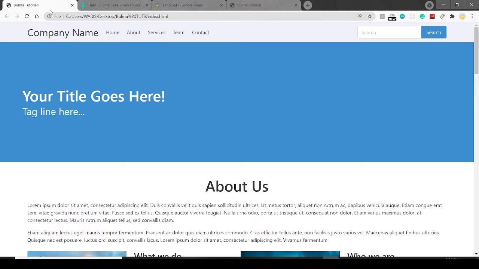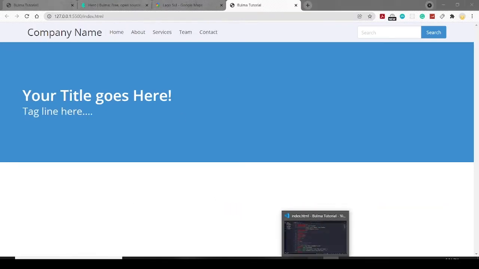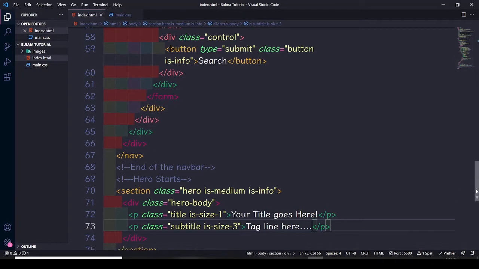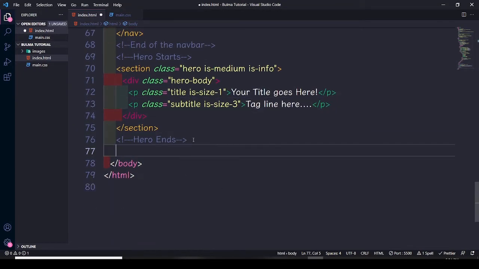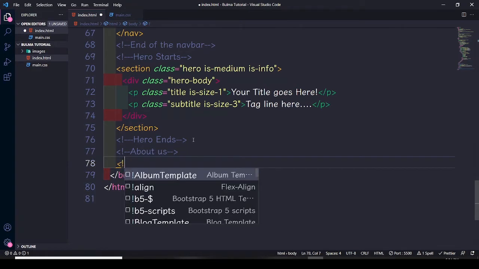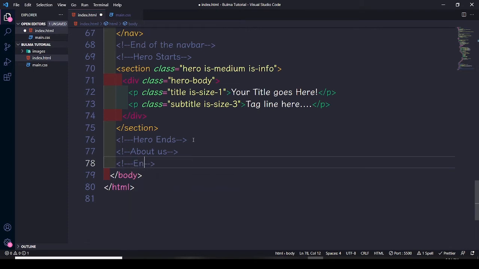The next thing we have to cover is this about us. Let's move on and start working with this about us. So here we are. After this, let's say it's easy, right? It's not difficult. Bulma is a nice framework. And end of about us. You guys just give it a try, it's a good one.